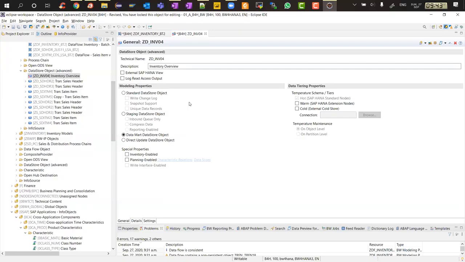As an assignment, test out the standard ADSO with changelog, but without changelog it will not support. If you remove changelog, inventory becomes disabled. So changelog is a mandatory table if you want to have inventory. But for data mart, changelog is not mandatory. When you do a data mart, it behaves as an E table and F table. Inbound table is your F table, active data table is your E table. That's why I'm going with data mart ADSO, but you test it out with standard also.